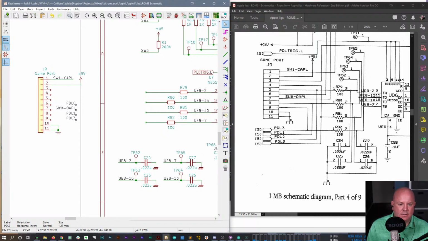So 10 and 11, and then 9 goes to 3, 8 goes to 1, 7 goes to Opa, 6 goes to something else, 5 goes to something else, 4 goes to PDL2. What? And where's PDL0? Right, 4 goes to PDL2. But PDL0 goes to 5. Okay. It's because 6 goes somewhere else.